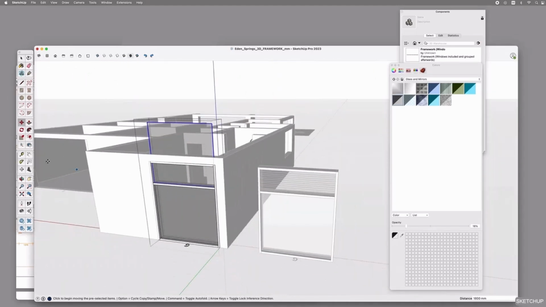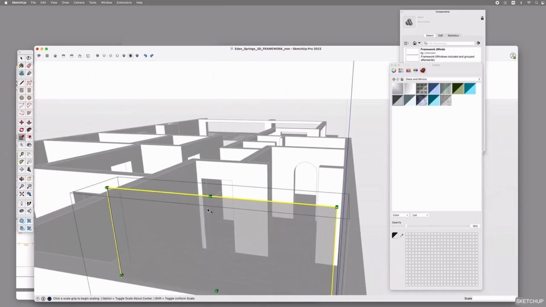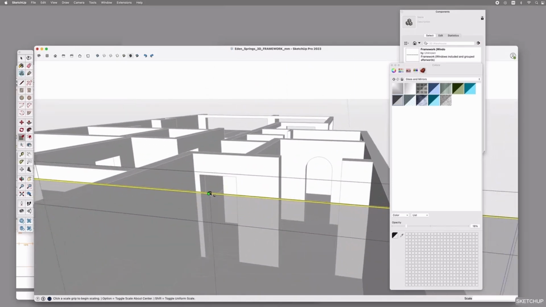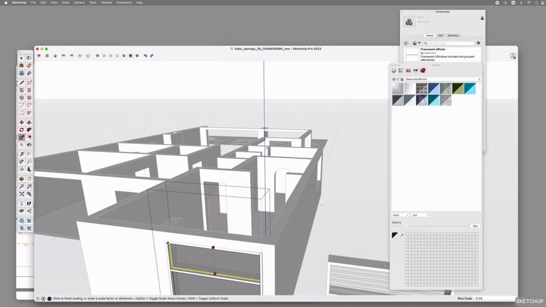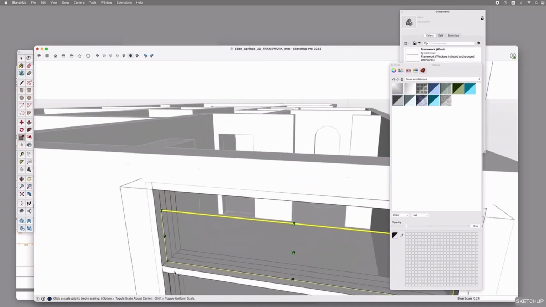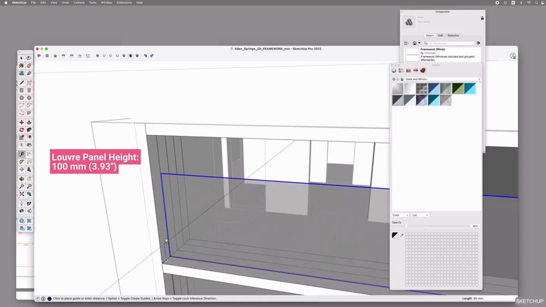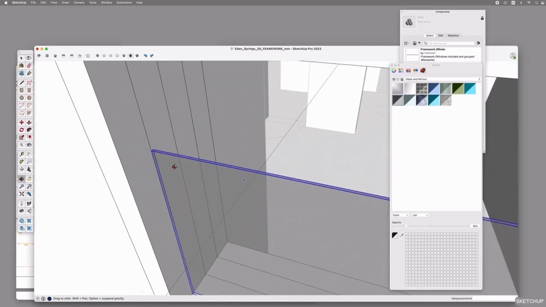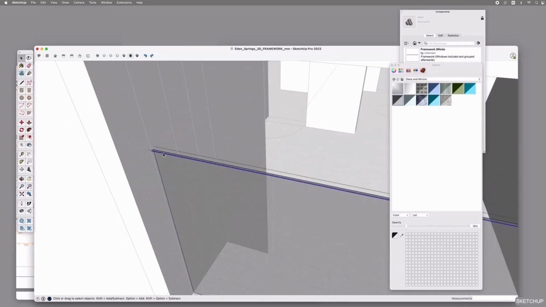We just need to adjust its height. We could use the scale tool to move it down a bit and use a guide to tell us where our 100 mm or 3.9 inches is. Then we push-pull it down.